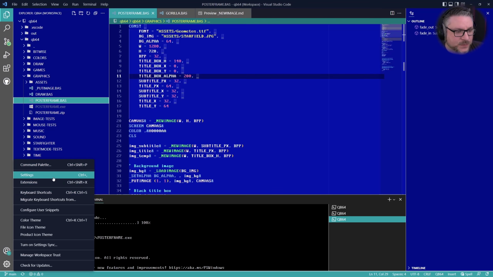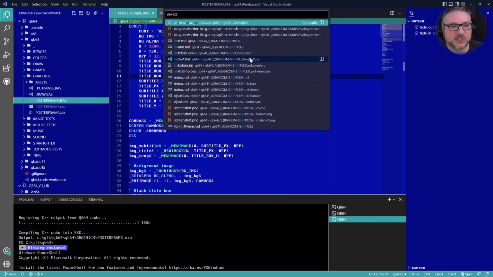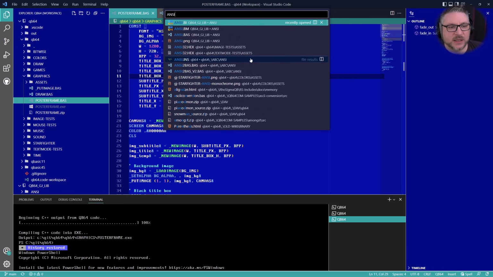Don't forget that one. And then there's also Control-P, which will let you navigate very quickly in your workspace. So let's say I want to do something with my ANSI library. I can just start typing ANSI, and it will just find things that are relevant to it. So you can see with the QB64 icon, the BI file, that's the header for my library, and so on.